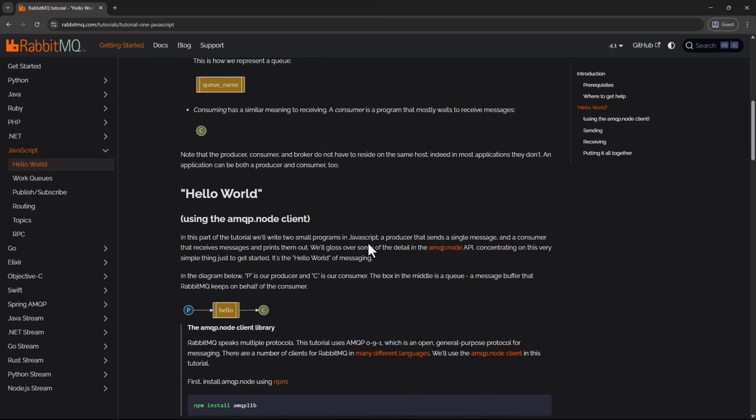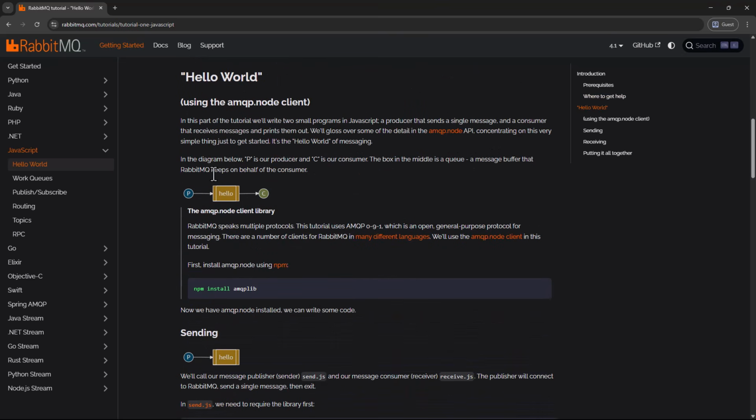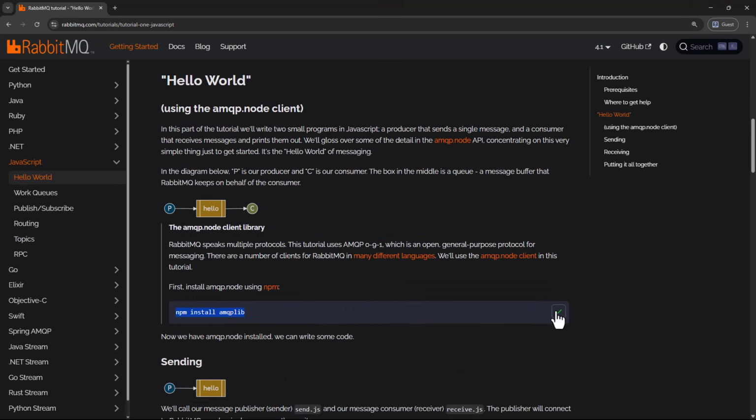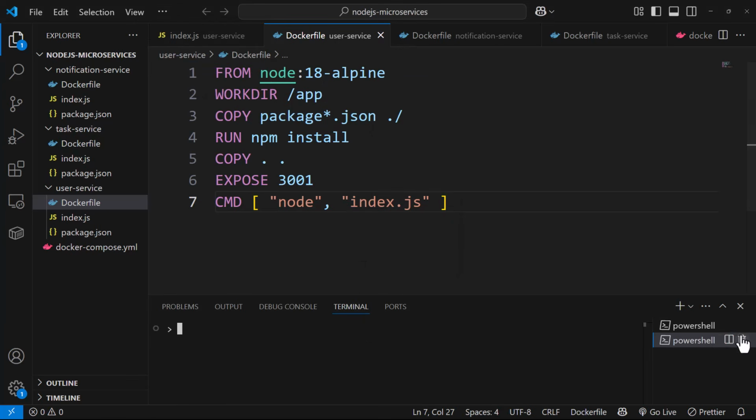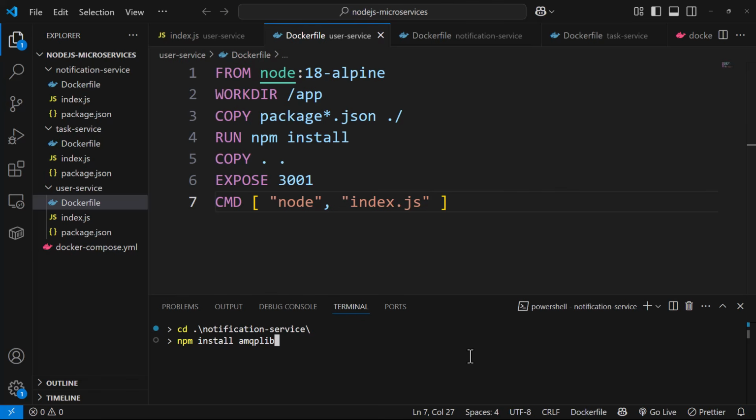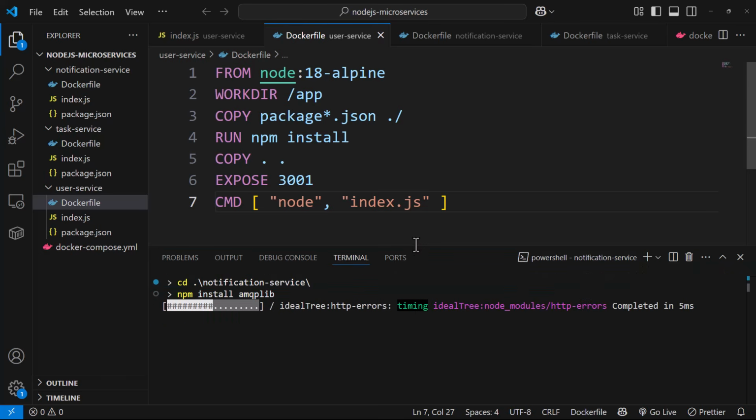But if you scroll down over here, it starts talking about how you can make use of RabbitMQ in your JavaScript application. Now a Node.js app is nothing but a JavaScript app, and you can see it's suggesting us to install this package onto our system. So I'm going to copy this, come over here and say new terminal. Here let's navigate to notification service, and then let's run npm install amqplib. This is helping us communicate and work with the RabbitMQ message broker.